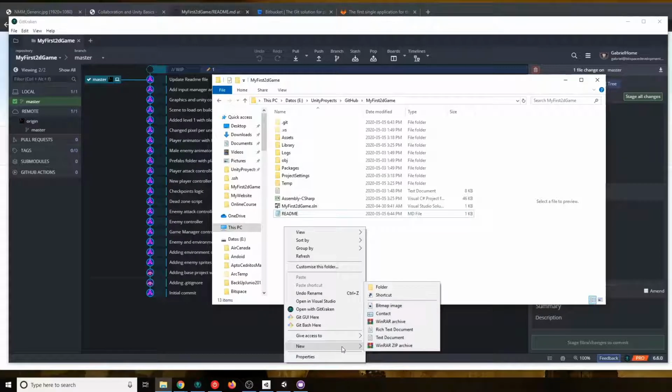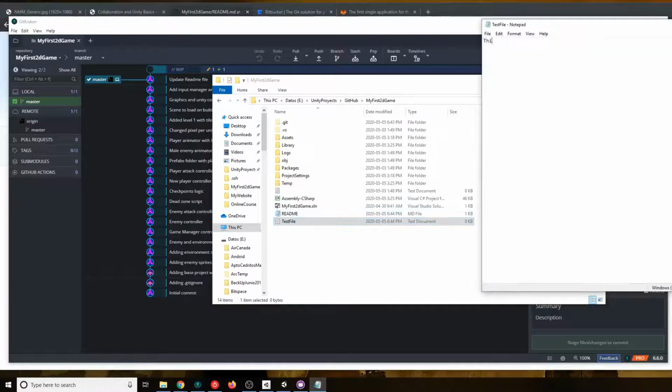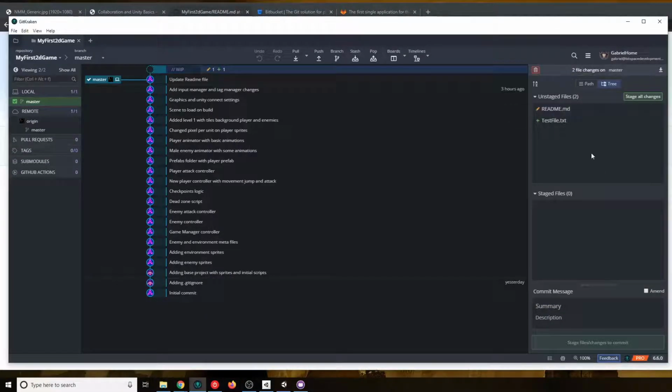a new file here. Test file, and this is test. Save, and I'm gonna close it. You will see here I have these two files.